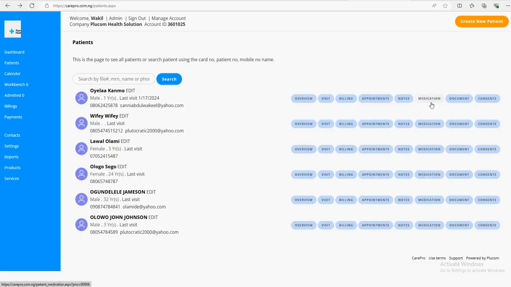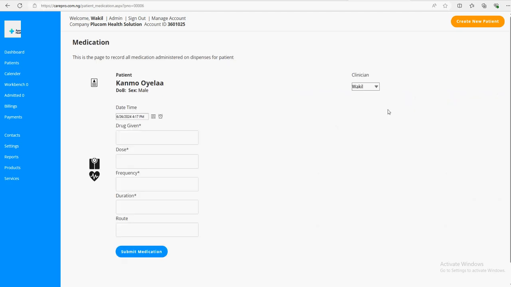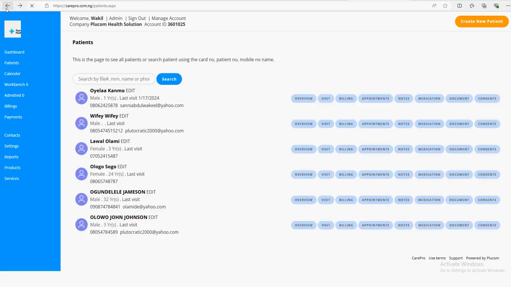Then we have medication. Medication is where drugs are dispensed to the patient. So this is for the pharmacy to use. They can enter the drug given, the dose, the frequency, and the duration, so they can submit it on the system and have a record of the drug that has been given to the patient. Then we have documents.